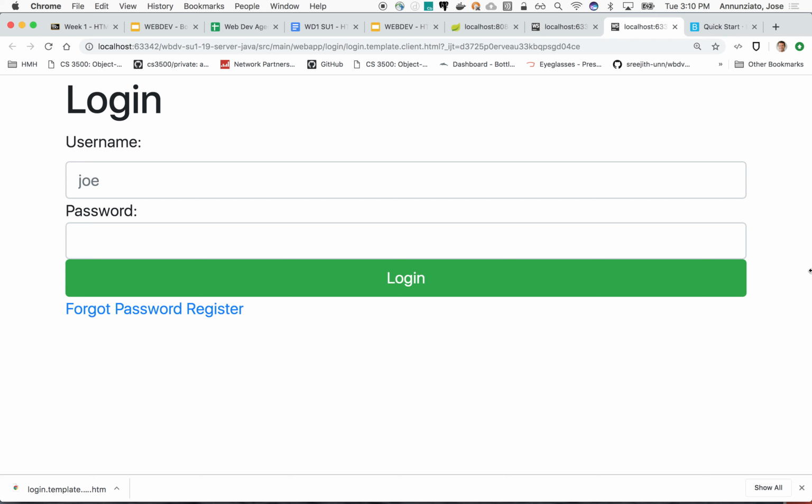So we'll build on this a little more tomorrow. We'll work on some of the registration. We'll start looking at jQuery and JavaScript, so we can dynamically manipulate this, and we'll continue that tomorrow. Thanks.